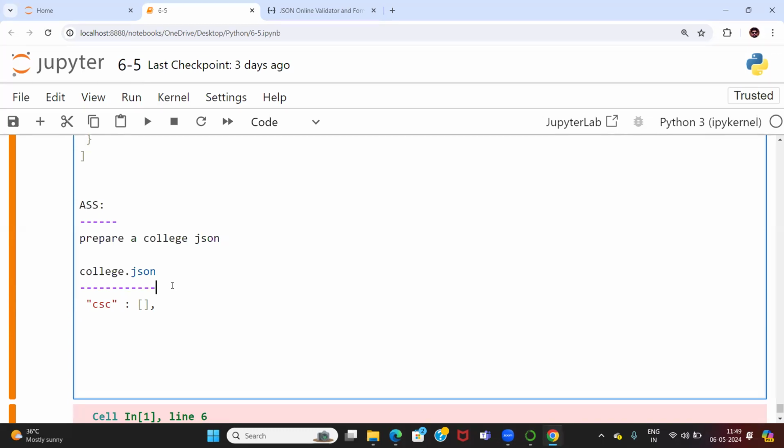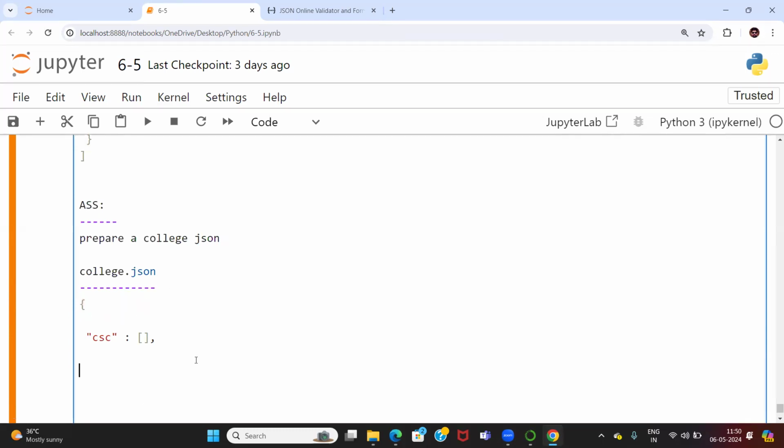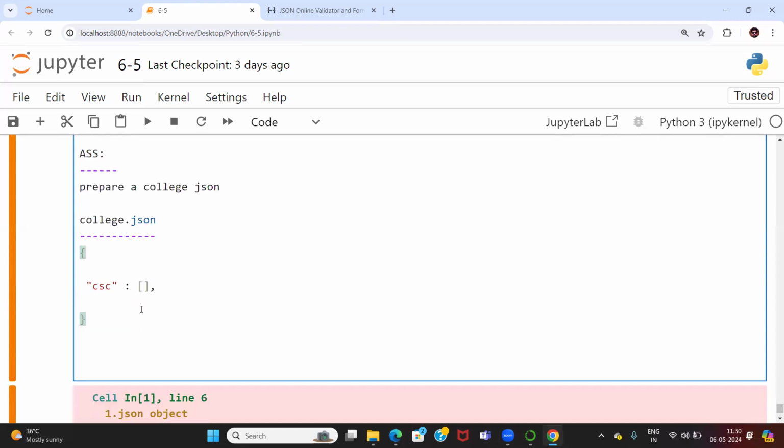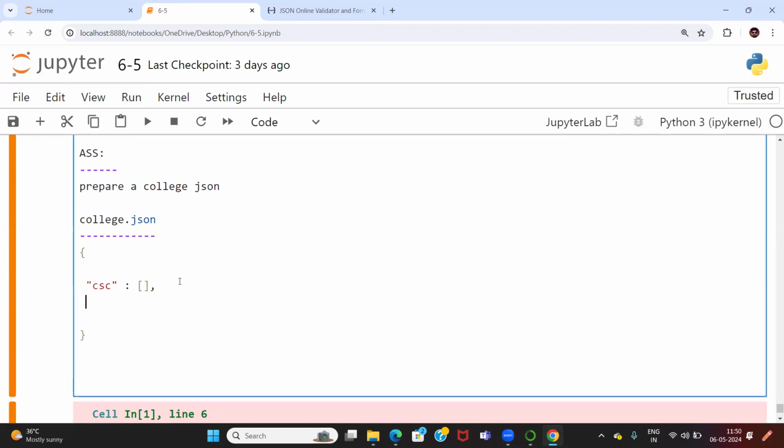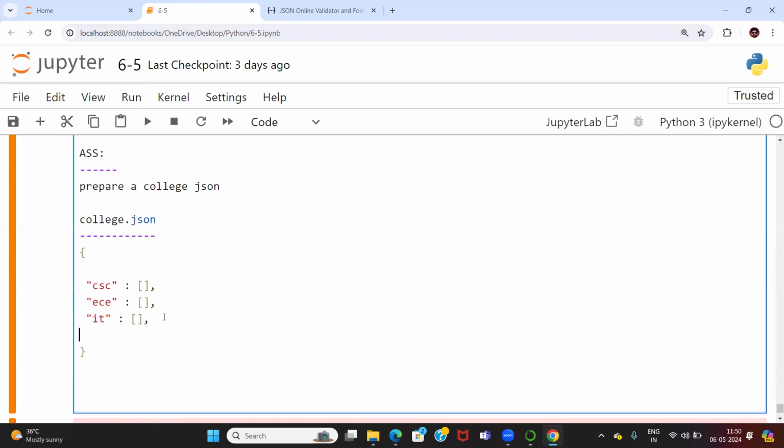This is an object. An object is a collection of key value pairs. So that is CSC related data. Now I'm going with the branches. One branch is CSC, one branch is ECE, one branch is IT. IT has some students, CSC has some students, ECE has some students, EEE has some students. So write down a few examples. Here again, for CSC there are multiple students, and every student's related data is again an object.